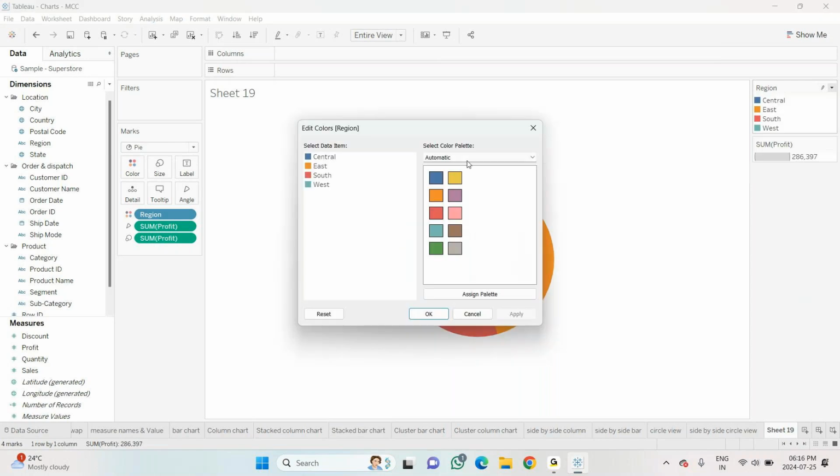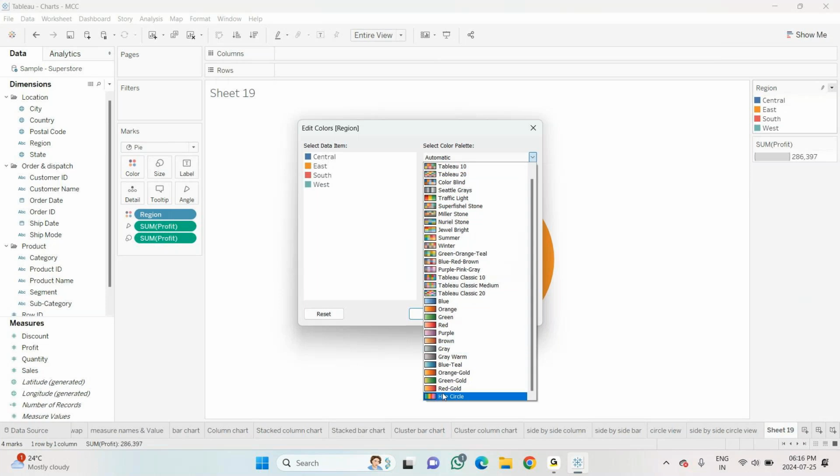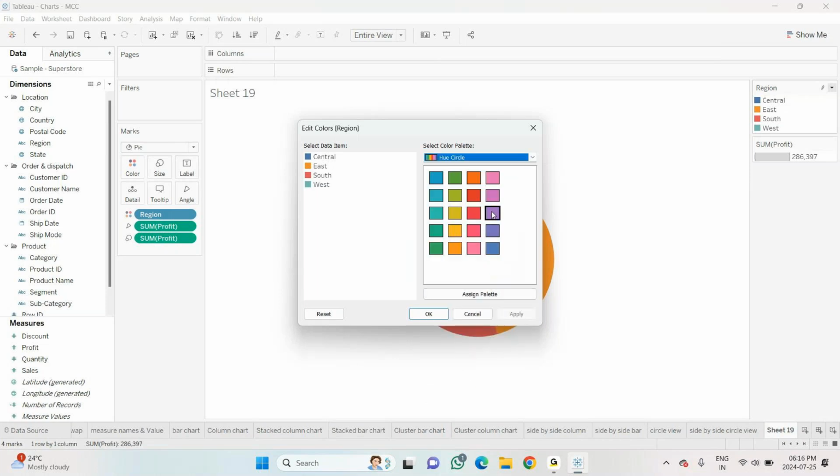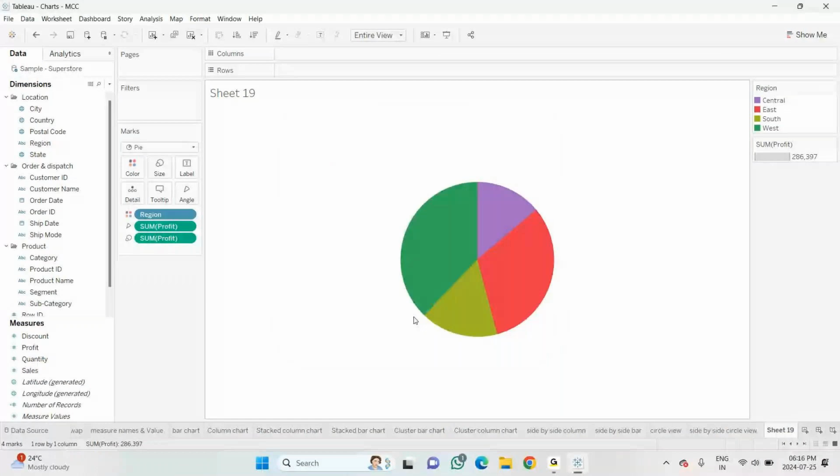Edit colors. Whichever color classics you want to take, you can take from this. So I'm taking here central. I'll take this color, or mauve color. I'll change some colors. After changing this color, I want the profit value also. This is not showing me what is a profit, what is a region. So suppose I want to hide this card. I'm removing it and have this profit also. I'm giving here hide this card. It has been removed.